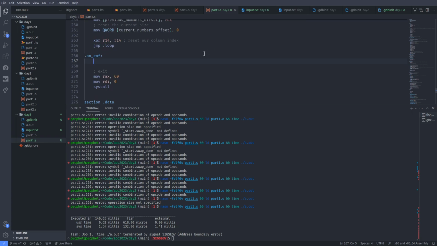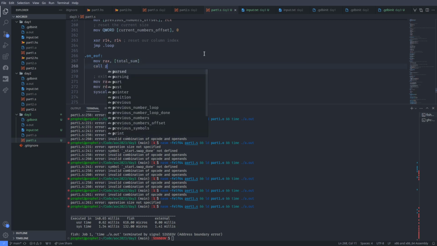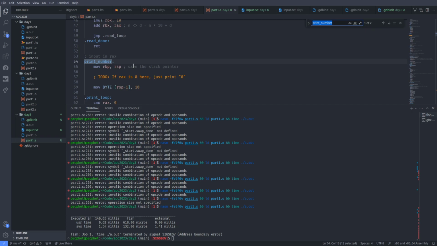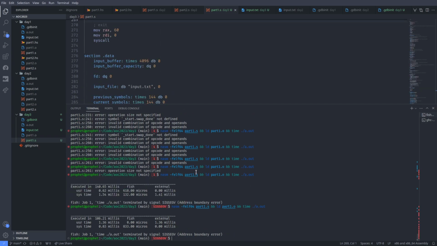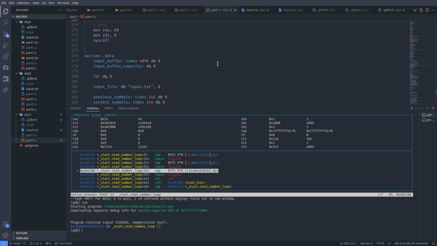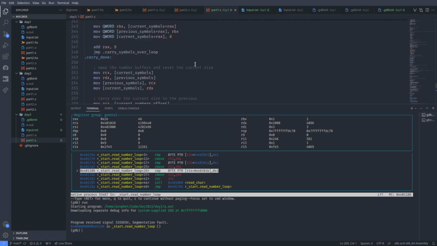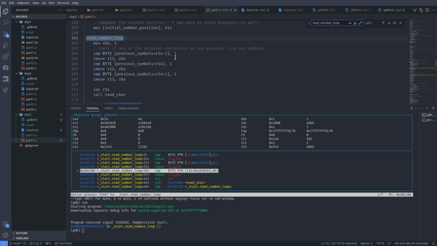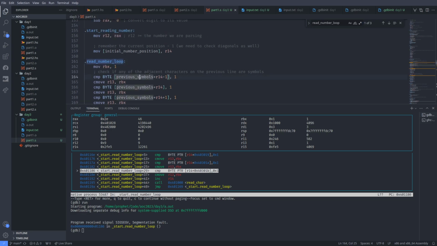I guess on EF we just print out the total sum. And that takes an input in RDI, yeah. Okay, so where does it stack vote? In read number loop. Where's that? In one of the comparisons. Okay. So what's previous symbols?